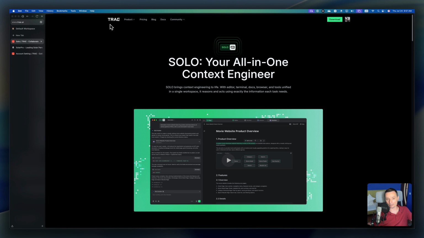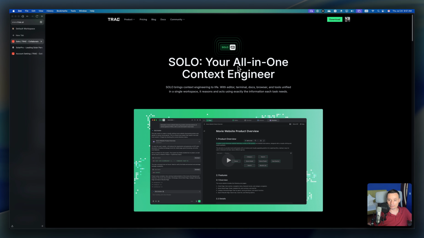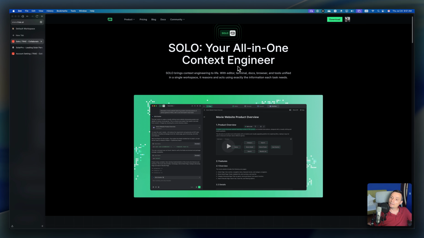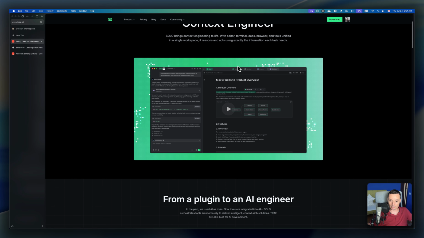Trae is an AI IDE that can be used with most of the LLMs out there, and they just have released the Solo option in Trae. So right now you can switch between the two modes, Solo and the normal IDE, and this is their release. I have an activation code that is up and running, and in here you see the options.